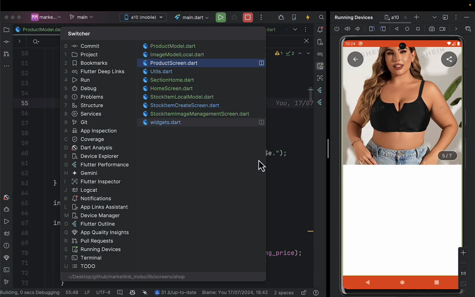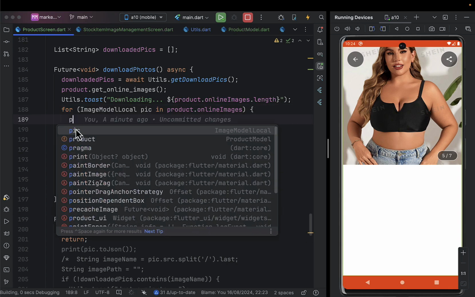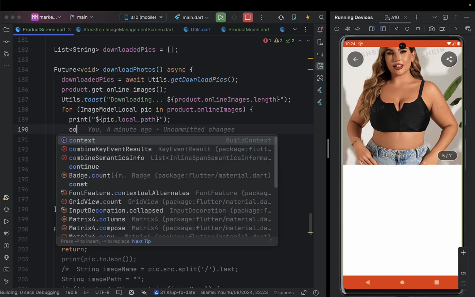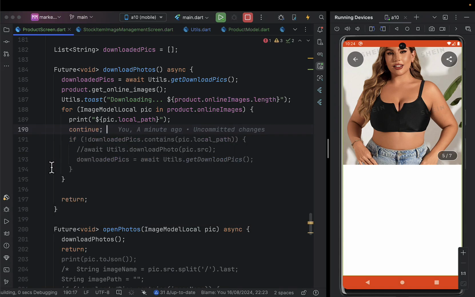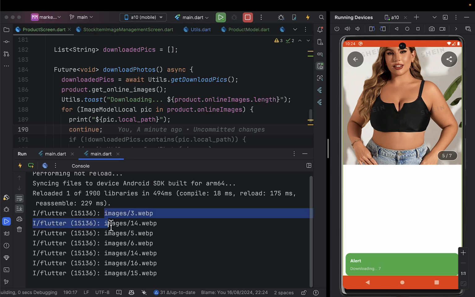So I come back to the product screen. I'm looping through this. Let's first display these, let's first put this in the console and see what we have. I can just simply say print, put these ones in the console, and then continue here just to see what we have. If I come here and click, you'll see that we have the images there.